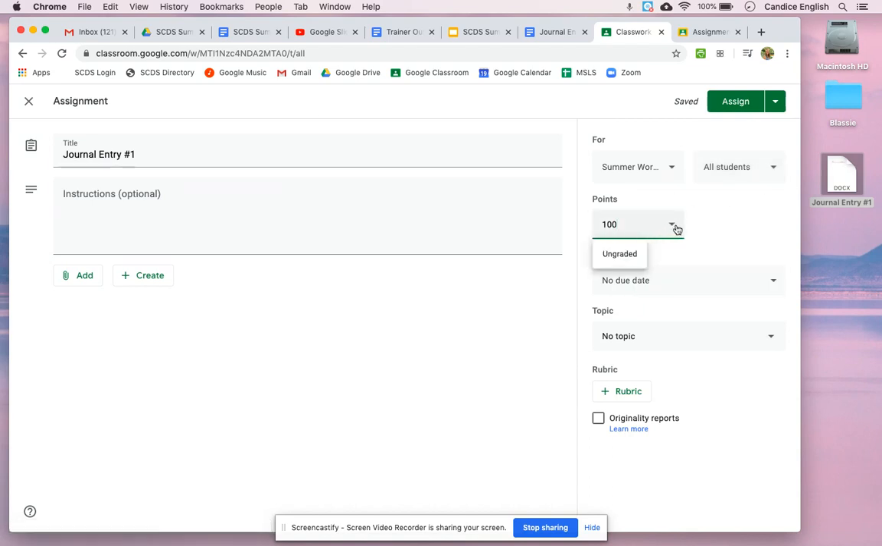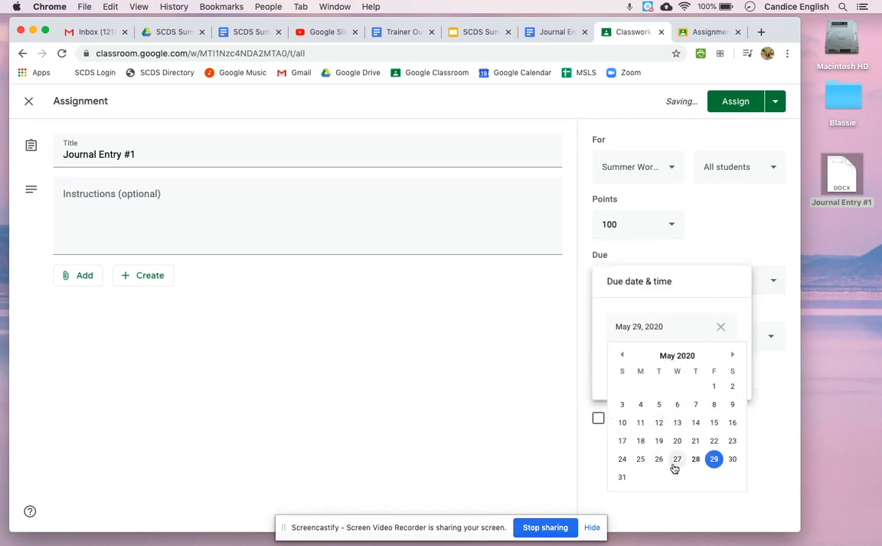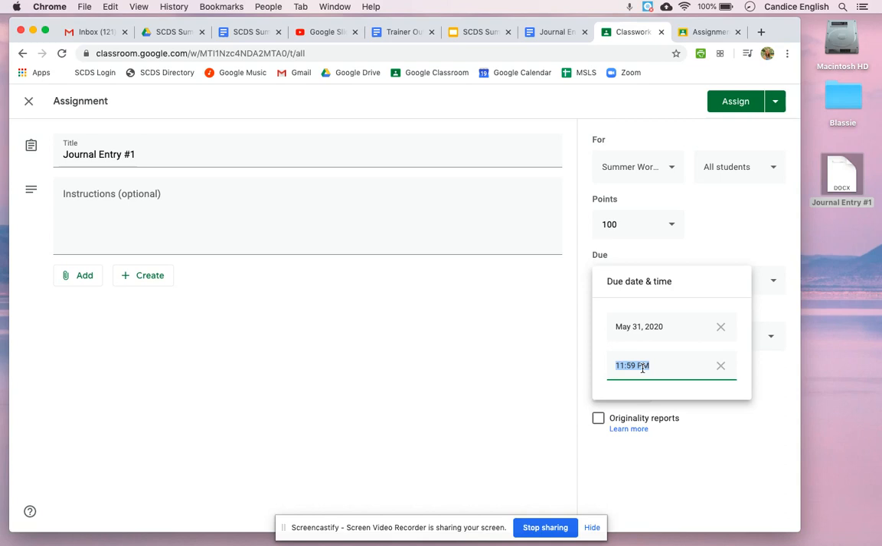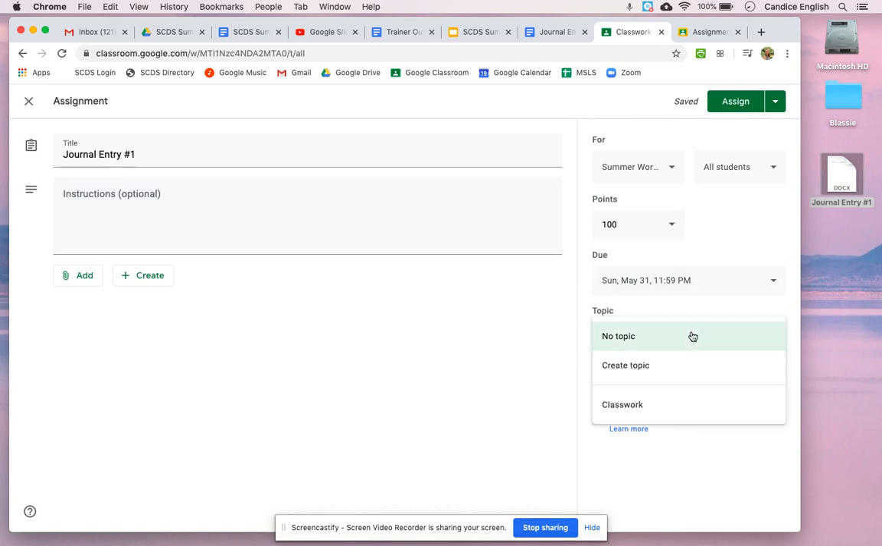You'll have your point total here. You can assign any point value you want, and then your due date and a time. I find it important to do a time because any work that comes in after that point, you will get an email or a notification that that child's work is technically late. Also, it gives reminders to the student of when due dates are coming up, so those are pretty important to do. You can also assign a topic.